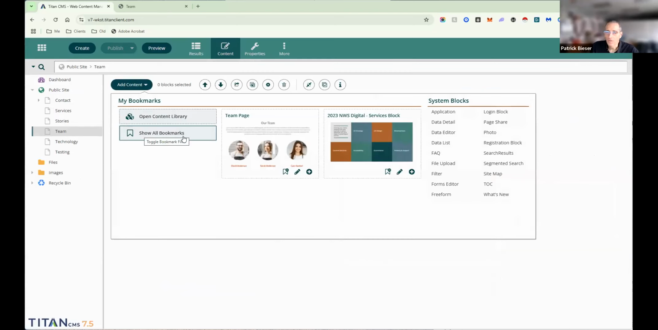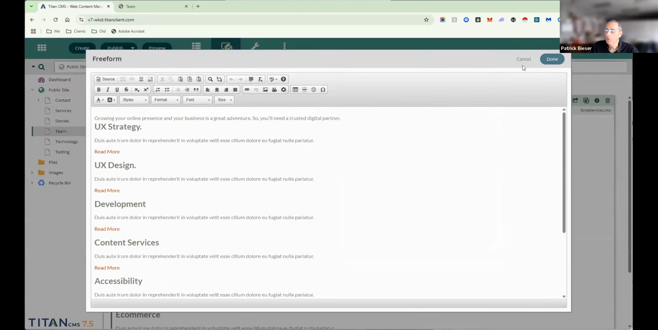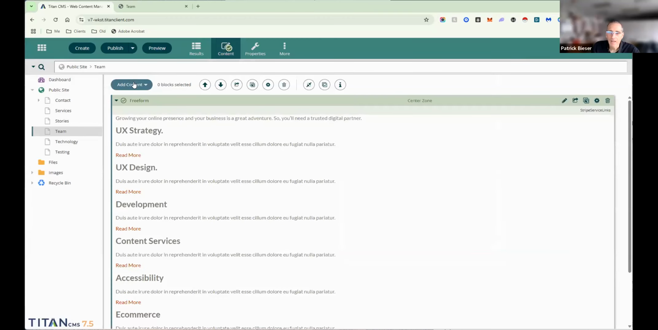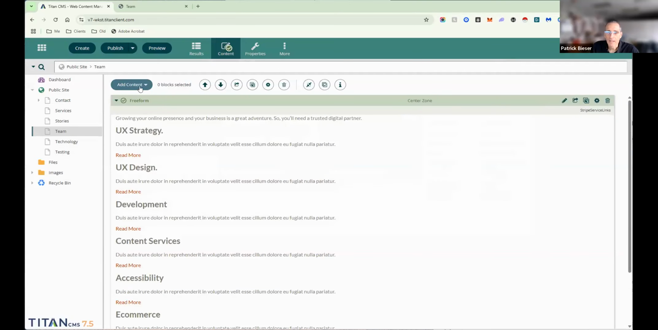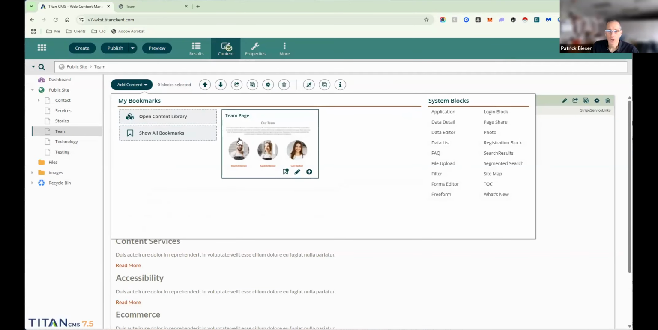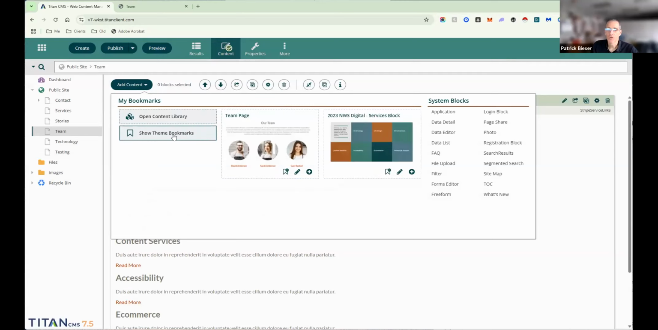I want to show ones that work with Reflex. Both of them work with Reflex. Actually, let's take one and pretend that it doesn't work with Reflex. So I'm going to go back into the content library, edit this one, and turn off that it works with Reflex. Now when I click add content, this is showing me the ones that work with Reflex. This one shows me all bookmarks. So it's a toggle. Reflex only, click this thing to show all bookmarks, click there to show only the ones that work with the theme. It just toggles on and off. So now you have the ability to filter that.